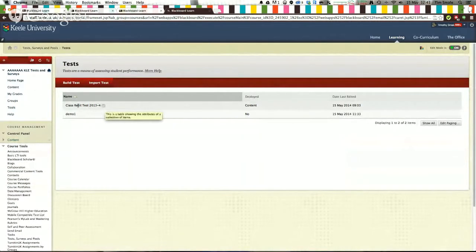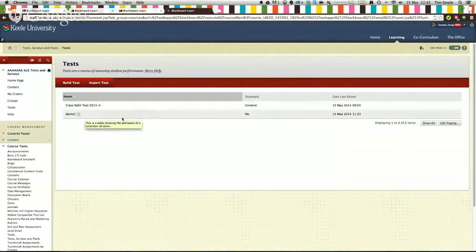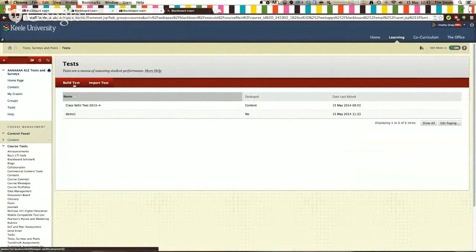One called a class reset test, which has been deployed, so it's been made available to the students, and one which is called demo 1, which hasn't been deployed to the students. It's just inside this area here for members of staff to see. We have 2 buttons at the top here. We have build test and import test. We'll be covering the import later on. So we're going to have a look at building a test.